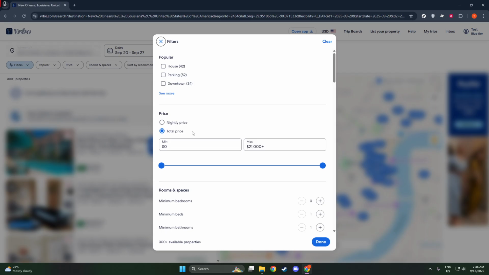financial parameters you've set. After you've adjusted the sliders or inputted your specific price range, take a moment to review the updated listings. With the filter applied, what you'll see now are only those listings that fall within the price range you've determined. This refinement means you can focus solely on options that are viable for your budget, saving time and reducing the clutter of too many choices.